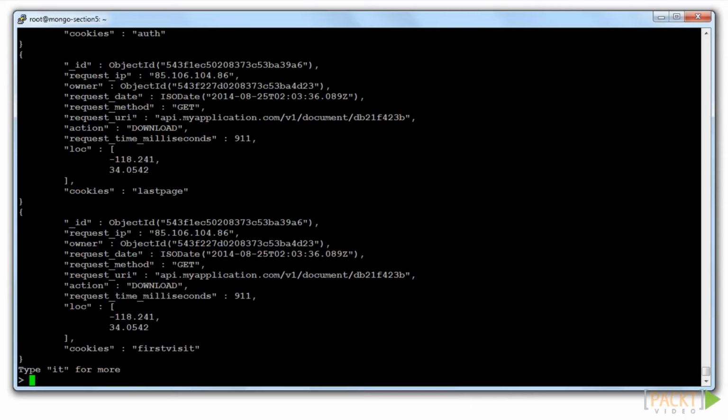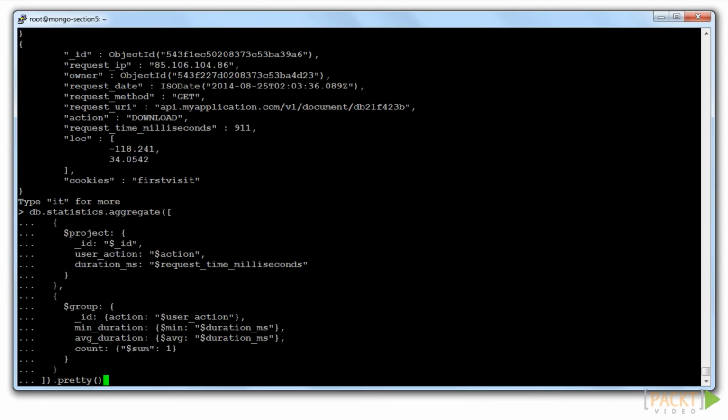All of the aggregation operators up to this point have been represented as a single document inside an array that is passed to the aggregate function. Multiple stages can be added by adding operator documents to this array, as shown here.